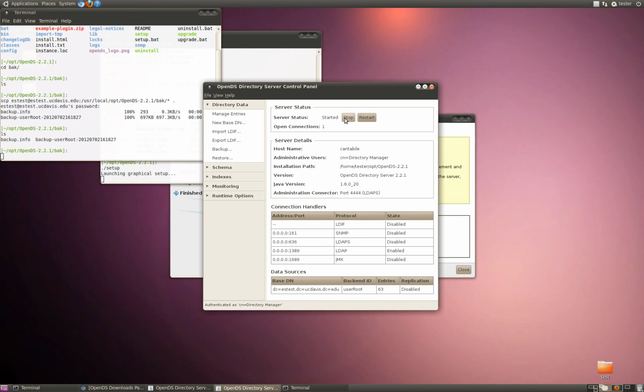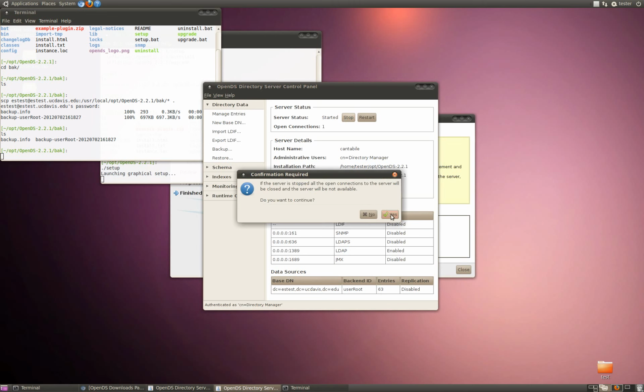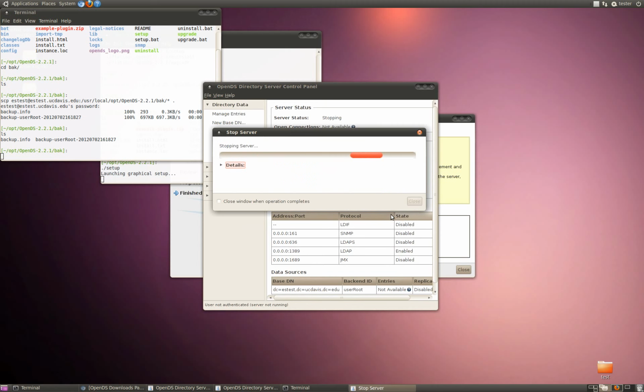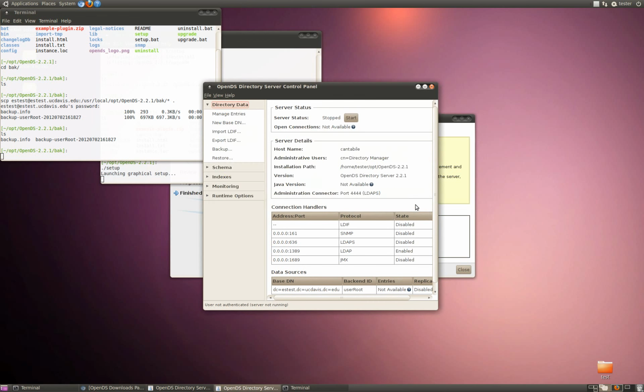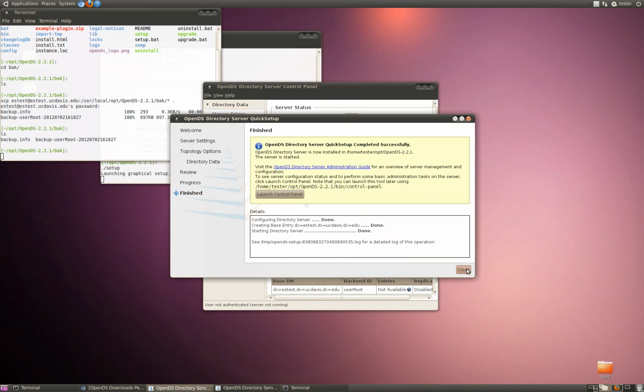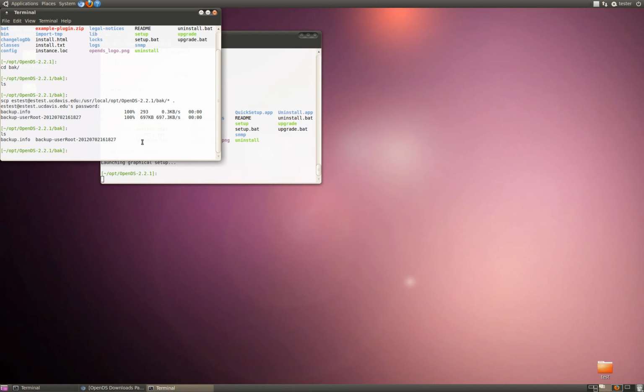So just to stop the server, you just say stop, and you continue, and it'll stop the server, and everything's fine. Okay, the control panel for the directory server will still be open, but you can see that it's not connected to the LDAP server. But you can perfectly go ahead and just close these windows as well.